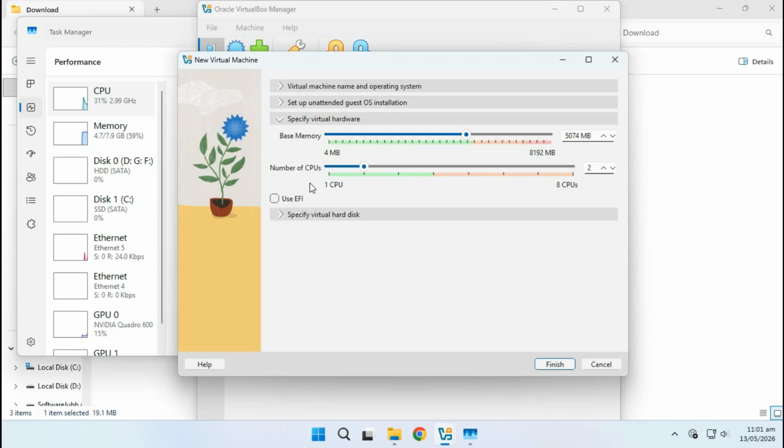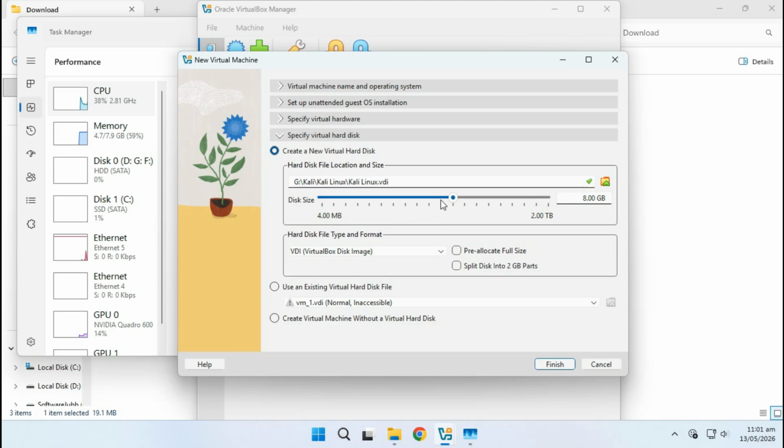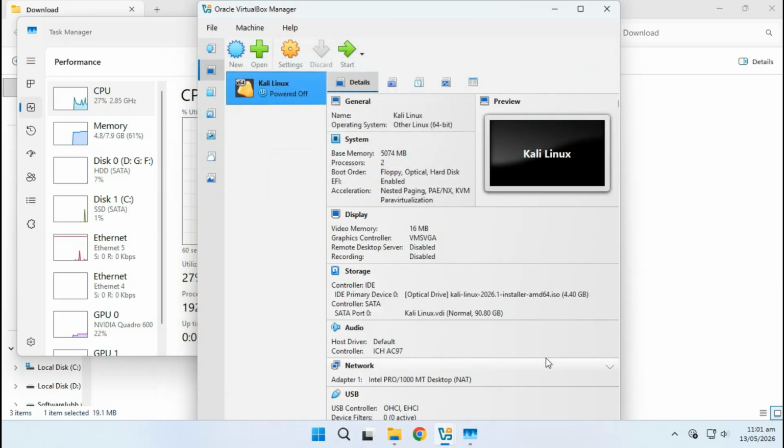Then enable Use EFI option. EFI helps modern operating systems boot more smoothly and improves compatibility with newer systems. Then expand Specify virtual hard disk. Here you have to set how much storage it will use for Kali Linux. Like I created a 100 gigabyte partition, so I select 90 gigabytes. Here, always leave some free storage on the actual partition because completely filling a drive can reduce system performance. Then click Finish. Don't start it yet.